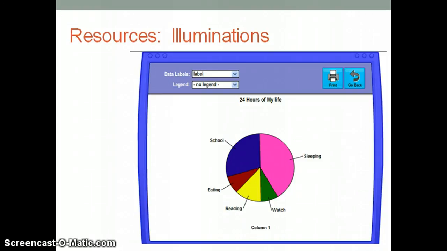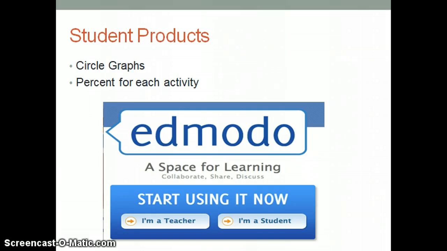Once the student has created their graph, they will screenshot it and put it onto a Word document. On the Word document, the students will give me the percent for each activity along with their screenshot of the circle graph. The students will then upload their product onto Edmodo.